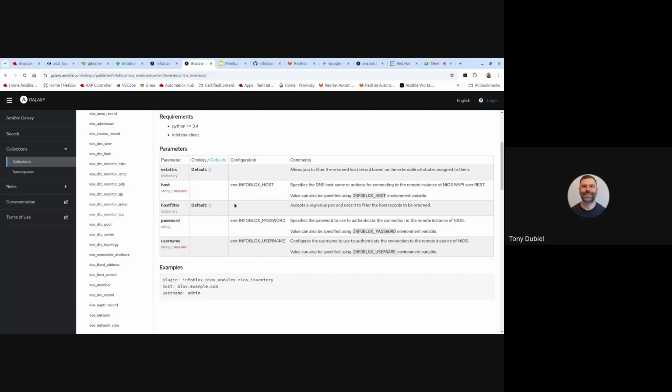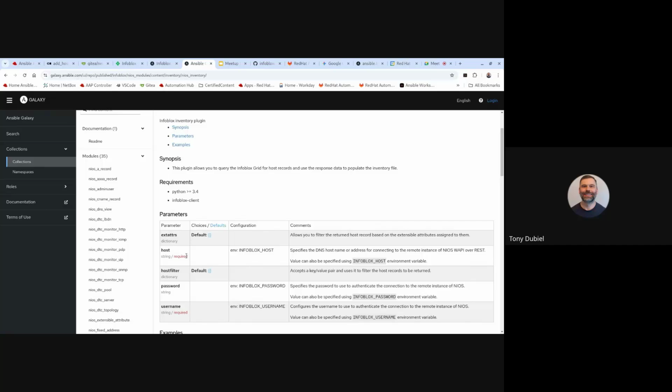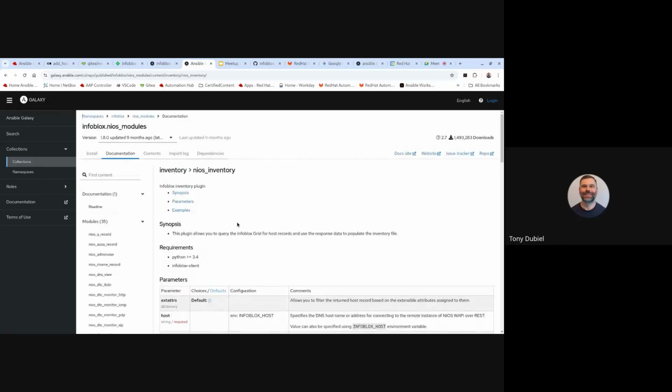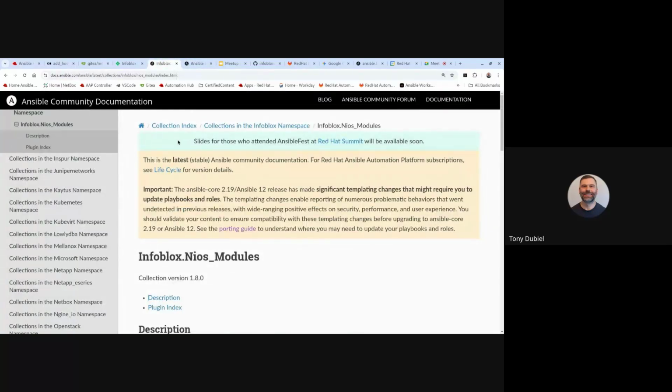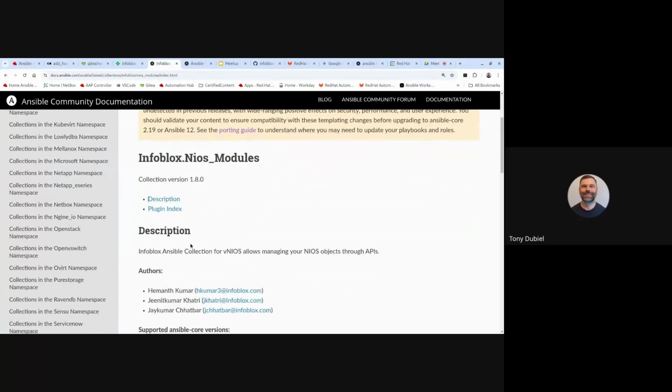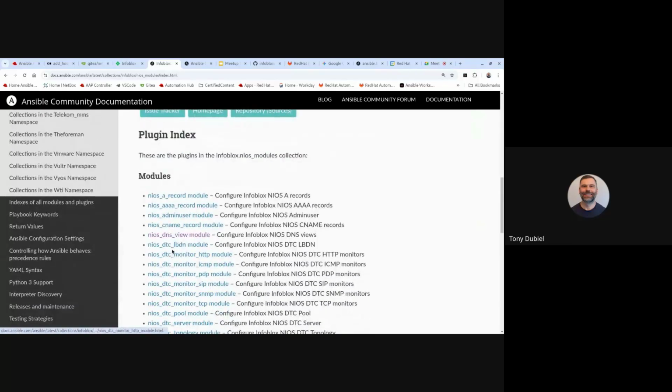But I just want you to note that you can go to the documentation to see what parameters and how to configure them from here, or you can use the documentation site. So that's this one. And if you click up towards the top here, here's a listing of all the modules, and then you can click into those for the specific module that you want to see the parameters and also the examples.